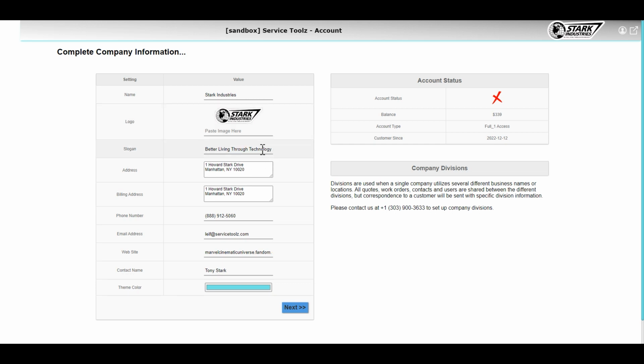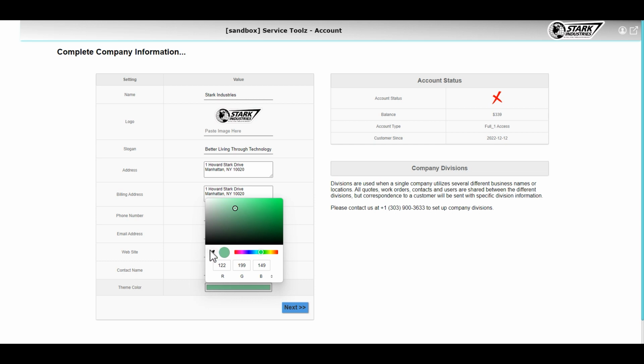Again, you want to go through here and just make sure that everything is correct with your address, slogan, all of this kind of stuff, and make sure your theme color is set. This can be any color you want. You can use this little picker to pick a color from your logo if you want to. If you know your company's colors, you can use that, or just use your favorite color, whatever that may be.